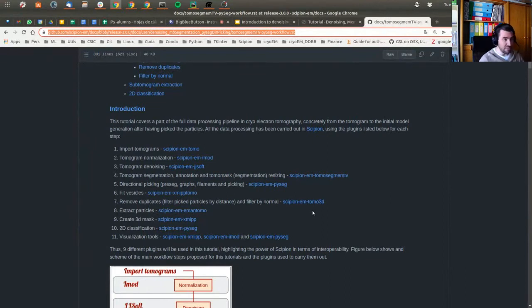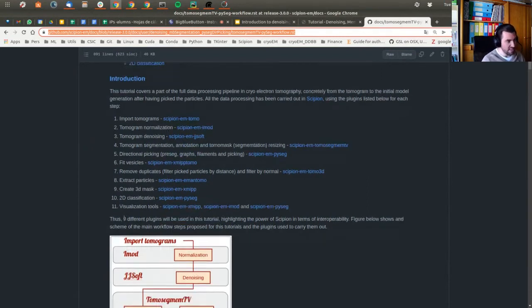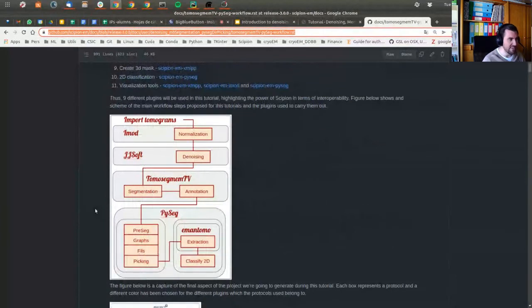But apart from JJSoft, PySeg, and TomoSegMemTV, which are the main three plugins we're going to use during this tutorial, there are a lot of others which will also be used for intermediate steps or visualization and so on. So indeed, in the end, nine different plugins will be used for this tutorial. This is like a short menu of what we are going to eat.